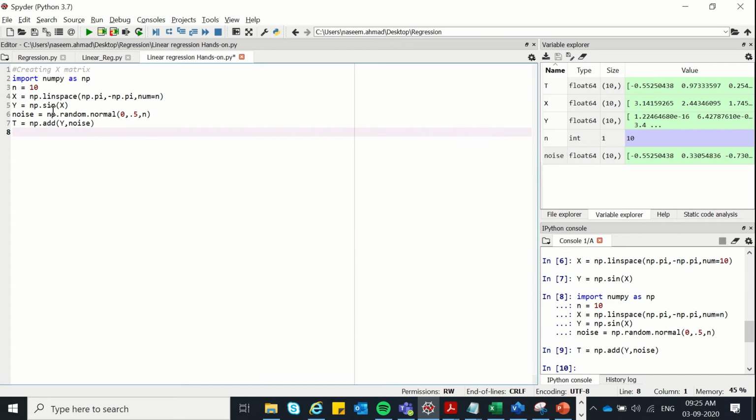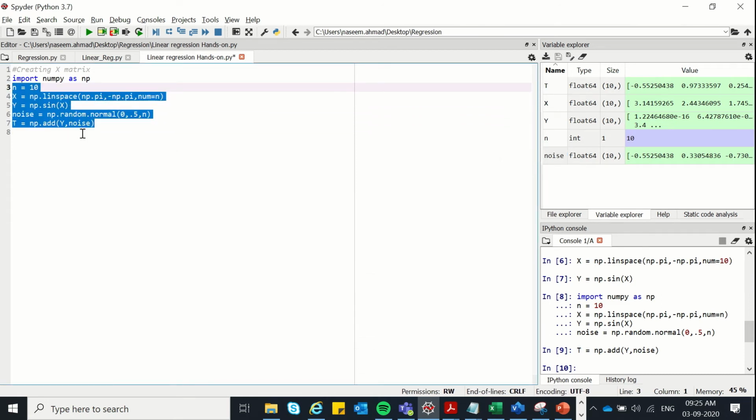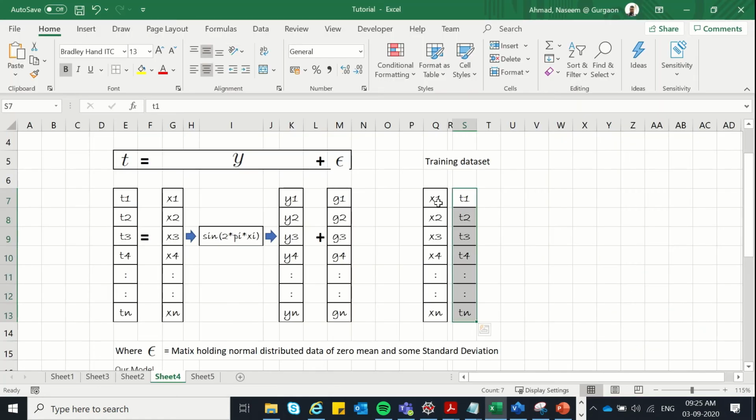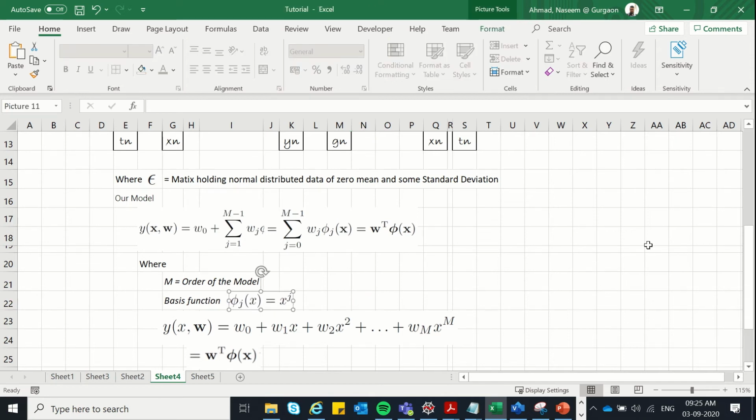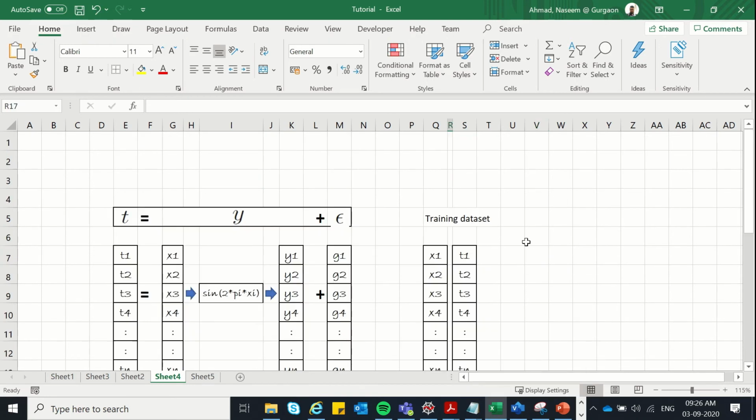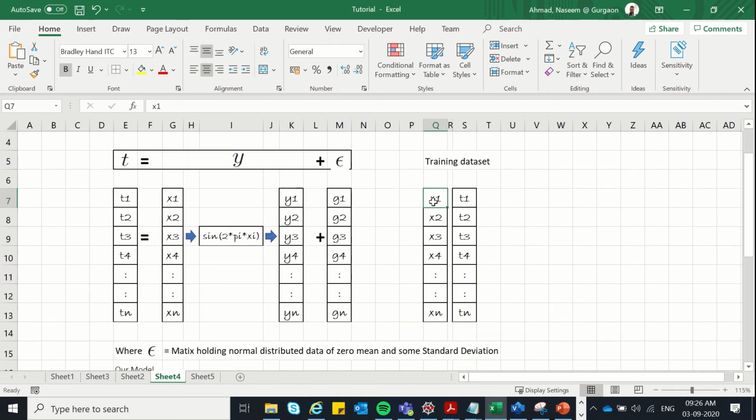So till now we are ready with the basic elements. We have the t array, we have the x array, so we are ready with the training data set. We already know that in the linear regression model, for every new x, the value of y would be the bias, which is w0, plus the sum from 1 to m minus 1, where m is the order of the model, and phi j of x is the basis function. We need to decide which linear regression model to use, whether polynomial or multilinear regression, meaning simple linear regression. We need to decide it by analyzing the relationship between x and t, meaning how they scatter.